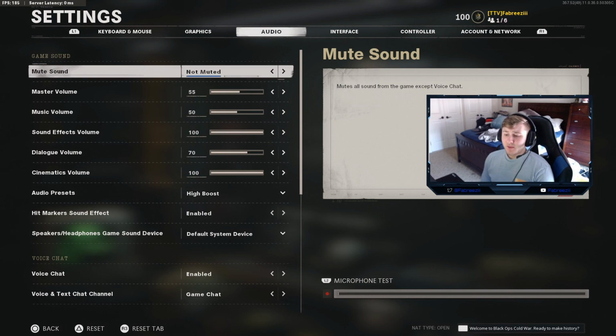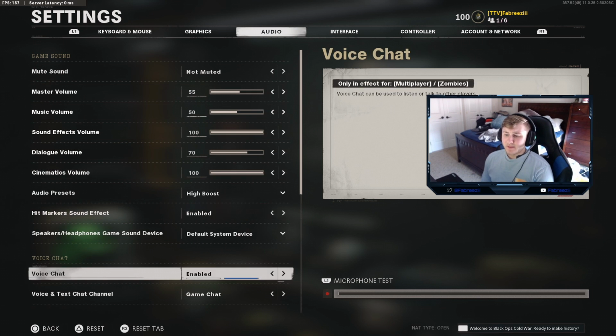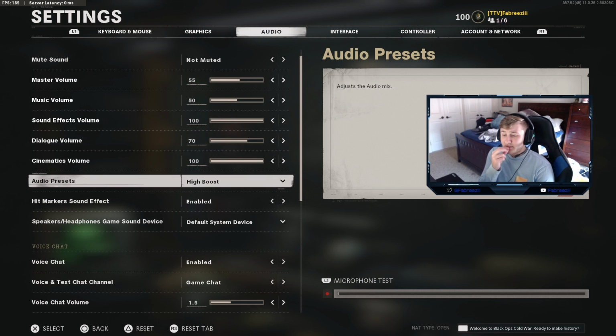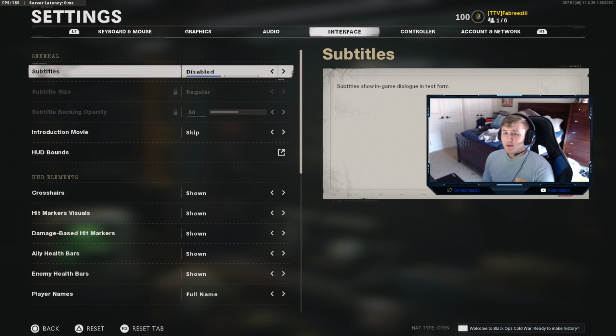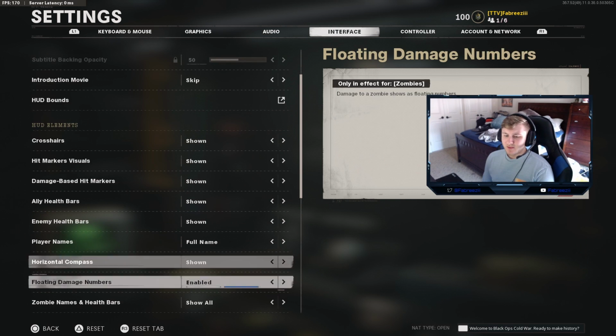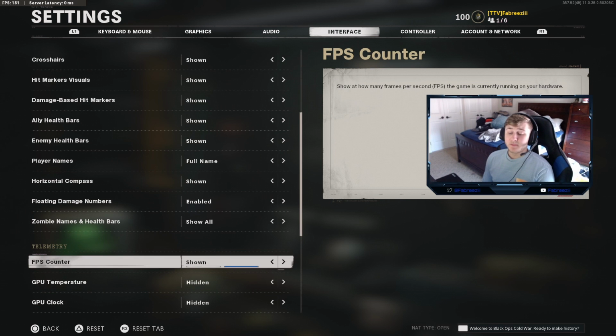Audio, nothing really about it. It's all preference. For audio preset, I use high boost. High boost gives me the best sound for footsteps. These are all just preference. Same here, all this is just preference. I do have my FPS counter on, so when I'm streaming, I can see if I'm dipping a lot.